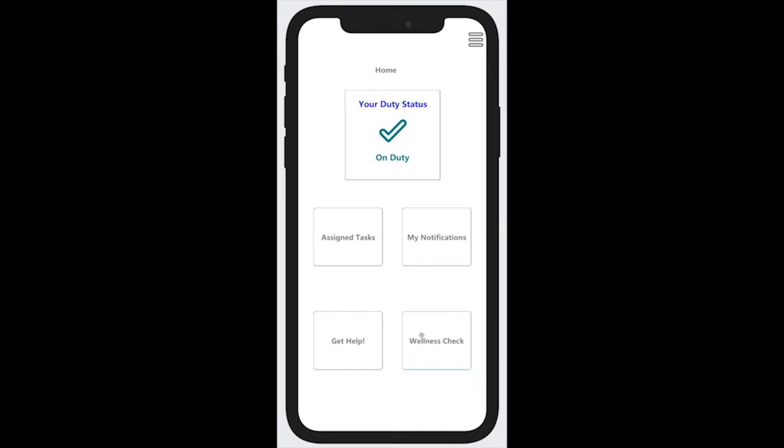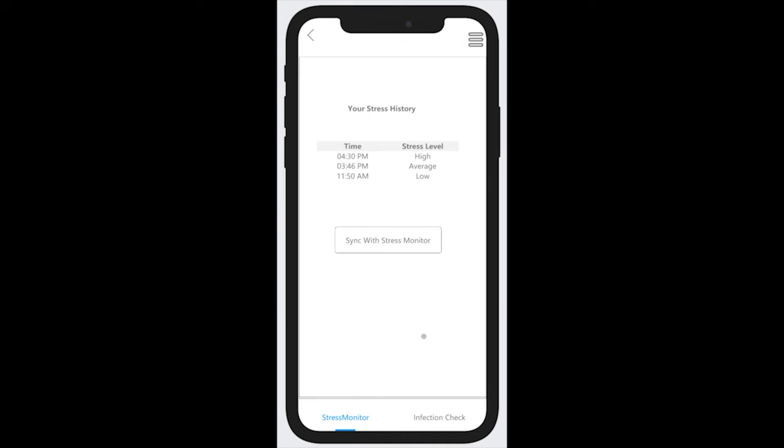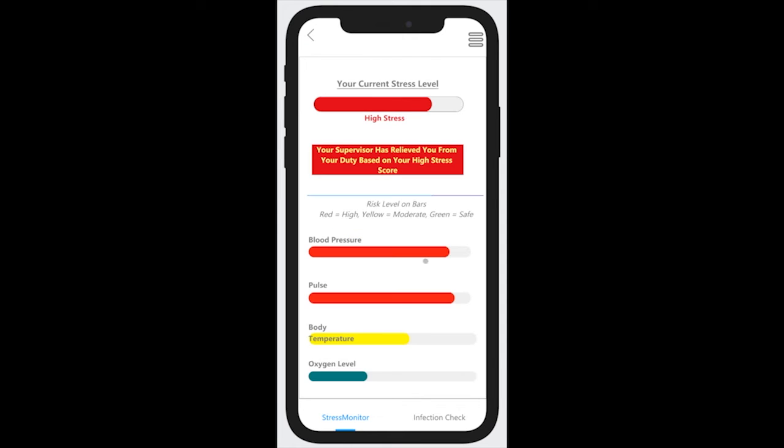The final main module of stress-free is wellness check. So inside wellness check, you can find two sub-modules. One is stress monitor, another one is infection check. Using stress monitor, the app will decide whether the stress level is safe or unsafe for the healthcare worker. So the app is connected to the user's smartwatch. So whenever we click on the button, the app is syncing the physiological signal from the healthcare worker, and it is showing that the healthcare worker's stress level is right now high.